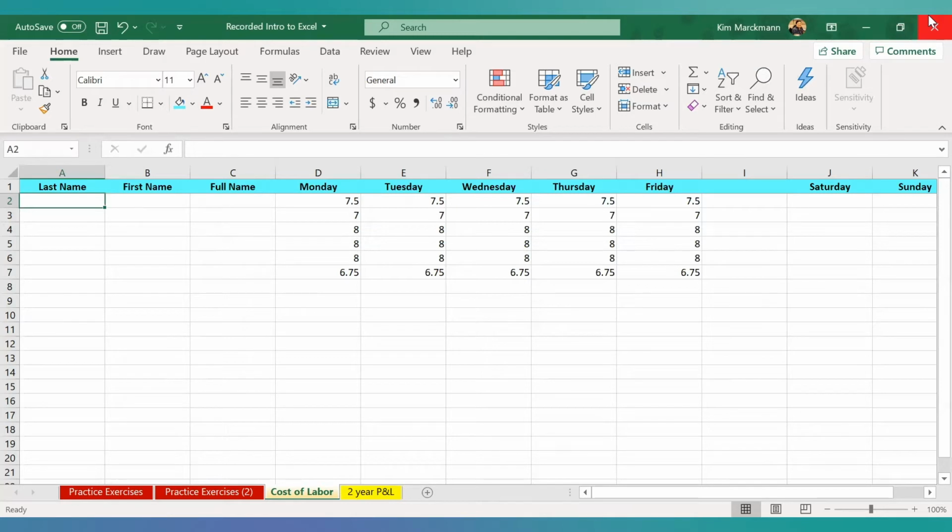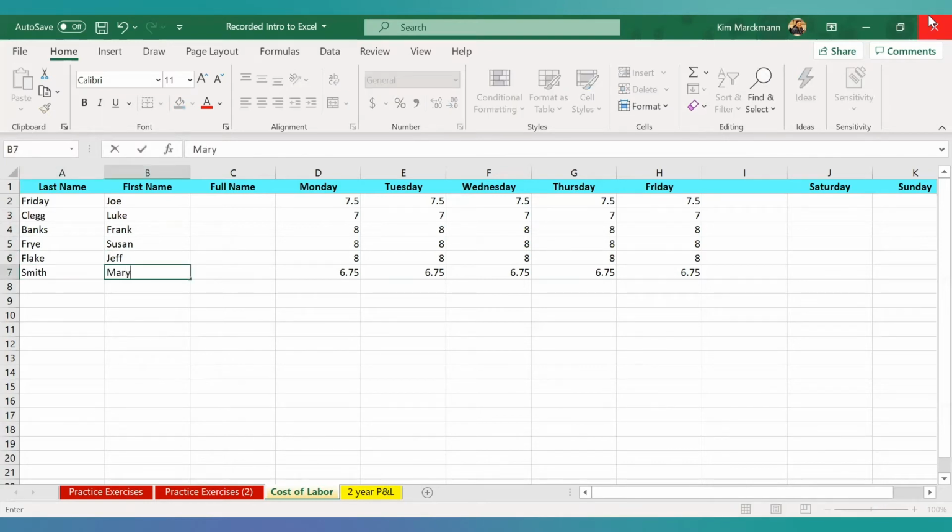So first we're going to start with Joe Friday. I guess he got a new job. I'm just going to enter the names here that are illustrated on page 49. And then I'm going to click on C2 for full name.